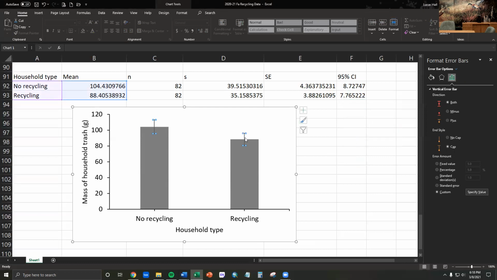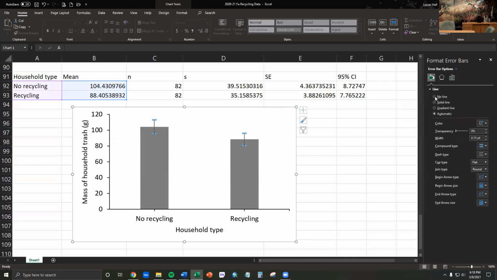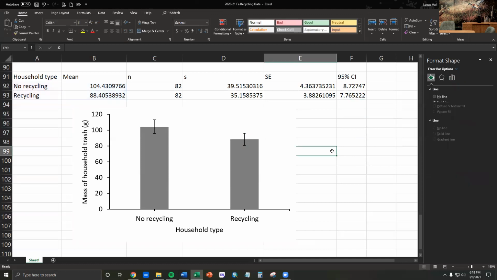All right, now we want to change the color of the error bars. It changed the color so it's a little closer to our bar, which we don't want. So we'll go back into the paint can, and we are going to just change the color here under the line section to black. All right.